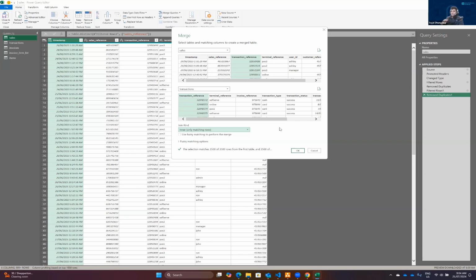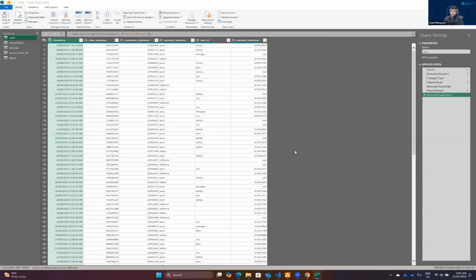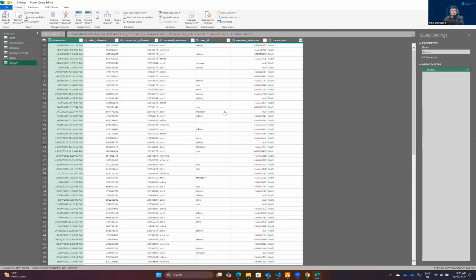So what I will do here is this inner join. This inner join will make sure that the record exists on both of the tables, and that's what I want for this particular scenario. So for this case, inner join makes more sense. I'll do the inner join and press OK. As soon as you merge the query, this is how you will see it. You will see everything from the left table, and your right table will come as this table thing.